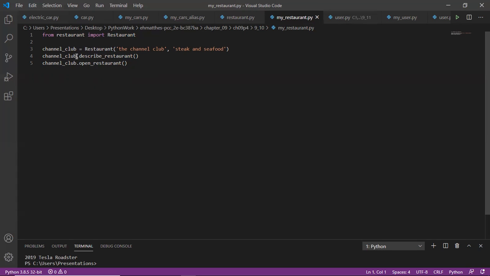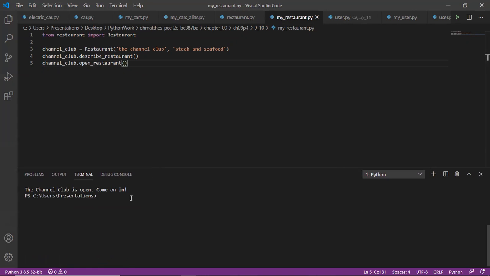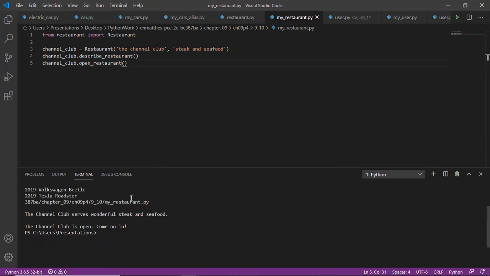Then on line 4, we go ahead and access a special method and another special method. Let me run this real fast so you can see the output. It says down below, the club is open, come on in. Actually, that's the second line. The first line says the Channel Club serves wonderful steak and seafood. That would be line 4 executing, and then line 5, open restaurant, gives me the Channel Club is open, come on in. Okay.